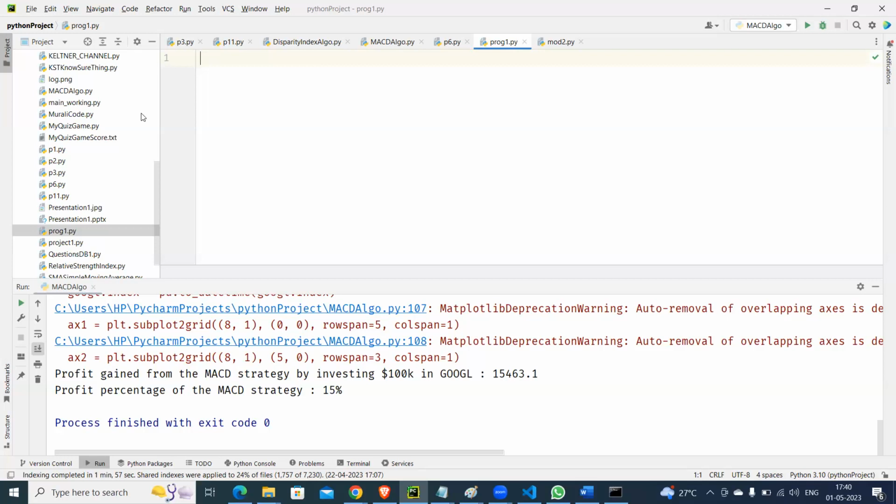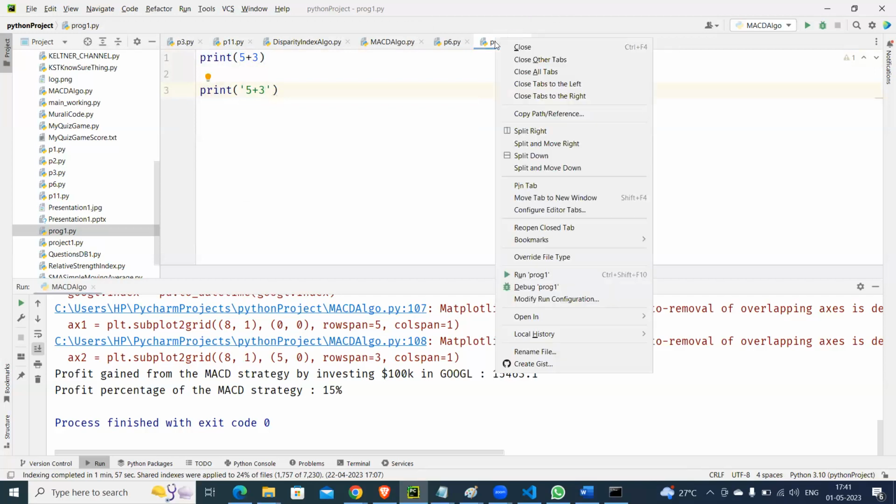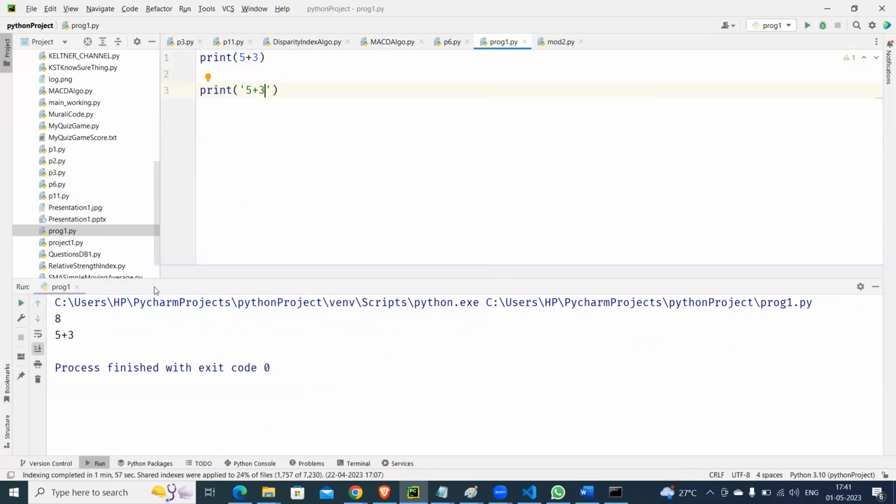Now I'm going to show you how to run a program in PyCharm. I created a file called prog1.py, and I'm going to say print 5 plus 3. And I'm going to say print, in quotation, 5 plus 3. Now I right click on the program. First time when you're running the file, you right click and then say run prog1. When you click on run prog1, at the bottom of the screen you will see the output.